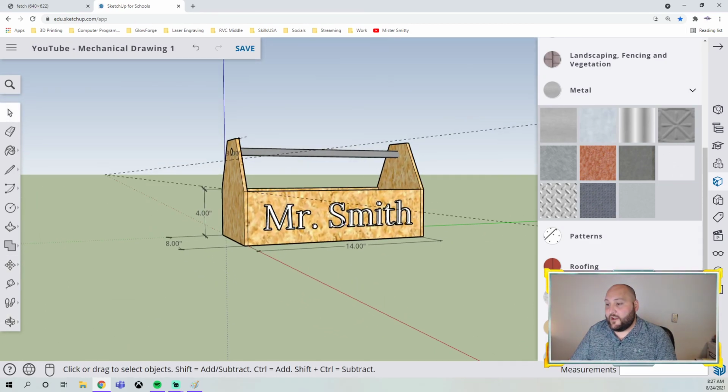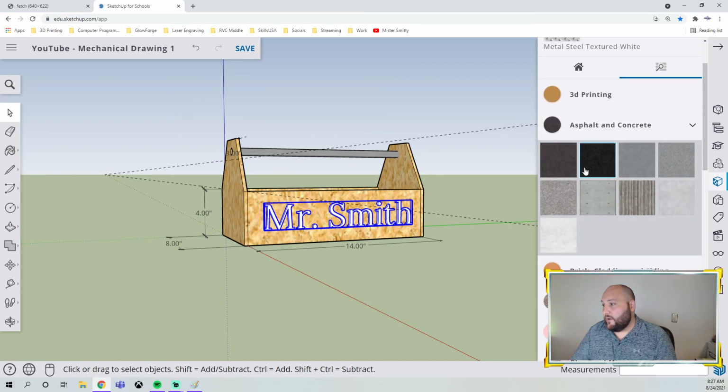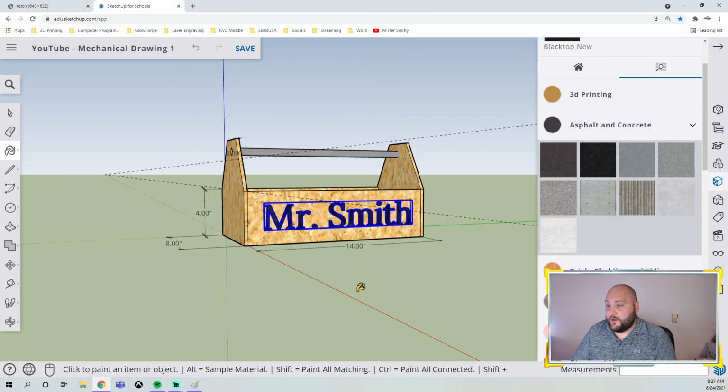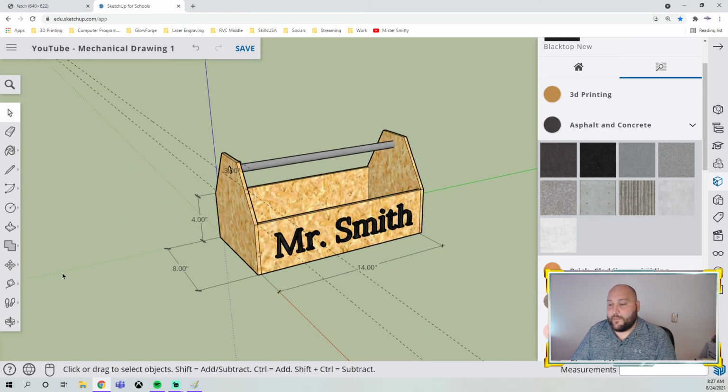I can go back in here if I wanted to give it an appearance. Maybe I want to make my name out of concrete or asphalt. I can do that. So that's just a little bit of a review for Google SketchUp for Schools.